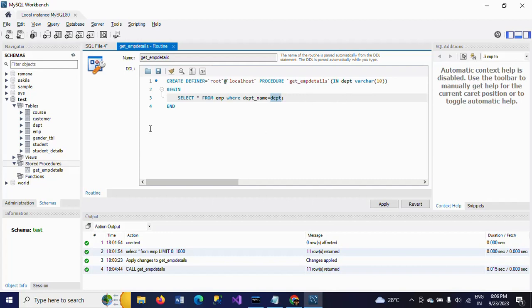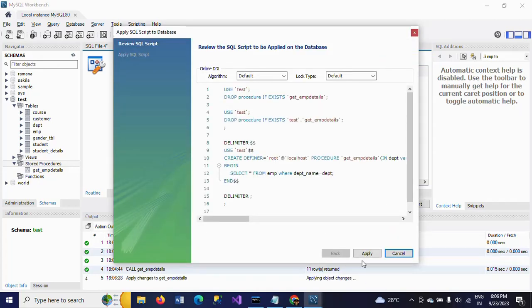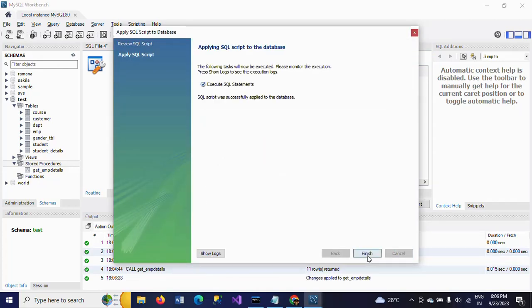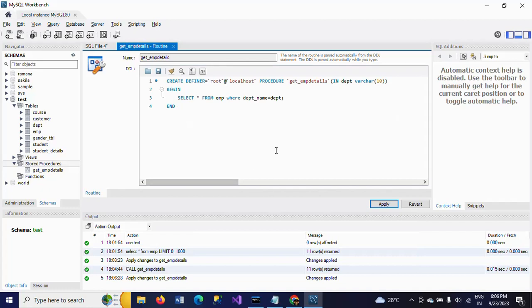Now I want to change the same store procedure here. I need not change it, I create one more store procedure. I just change the logic within the begin and end, and I give the input parameter. So now, if you apply it here, this is the body of the store procedure, apply and finish. That means it's created with the input parameter.